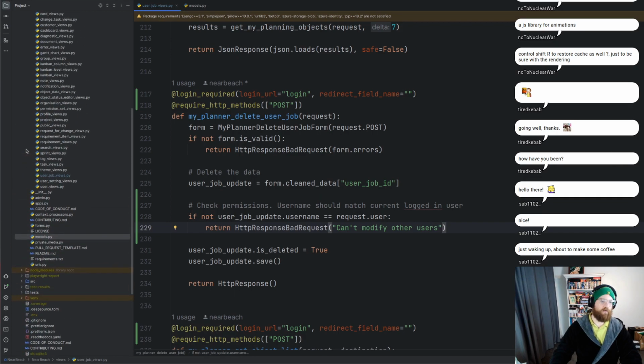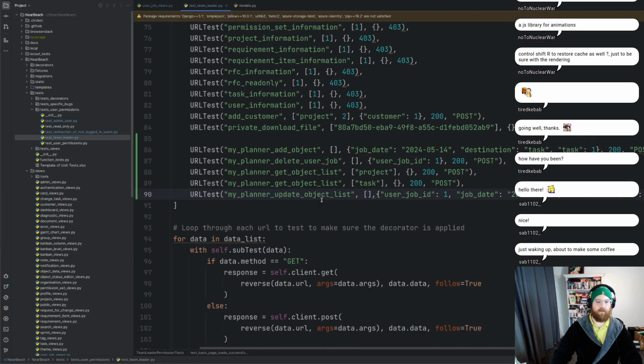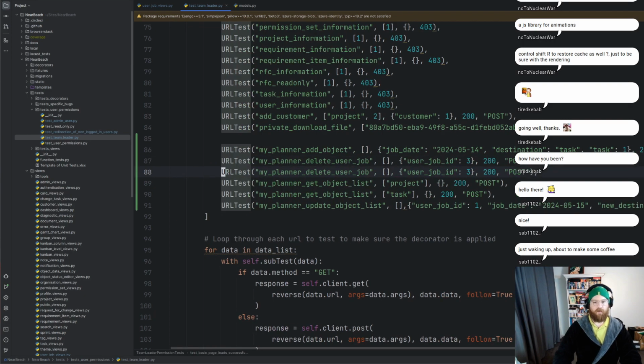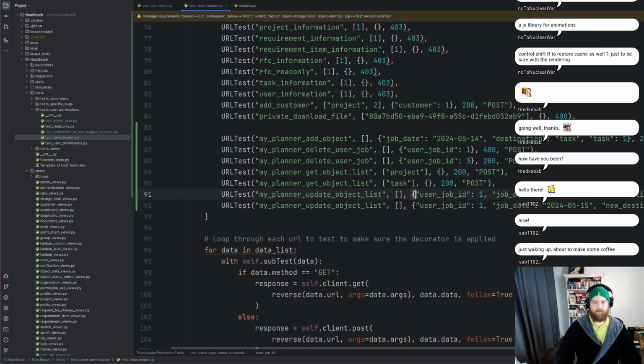Over here now, we want to go into our tests. So we want to go into team leader. So this will work perfectly fine. It's this one, delete the job. We are only deleting 3. And we copy and paste this. Let's actually have a 1 and let's do a 400. Object list, that'll be fine. This one, we're going to copy and paste. So we'll have a 3 here.